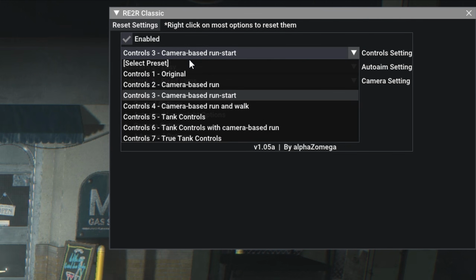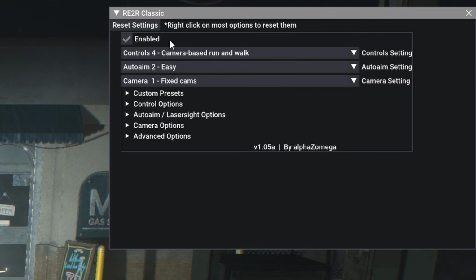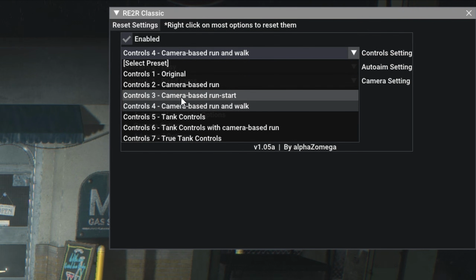Camera option 4 is basically the same thing as run and walk. So if you're running in one direction and walking in another direction, the character's going to continue to walk that way, like where the camera is. Sort of the same as option 3, not my favorite.